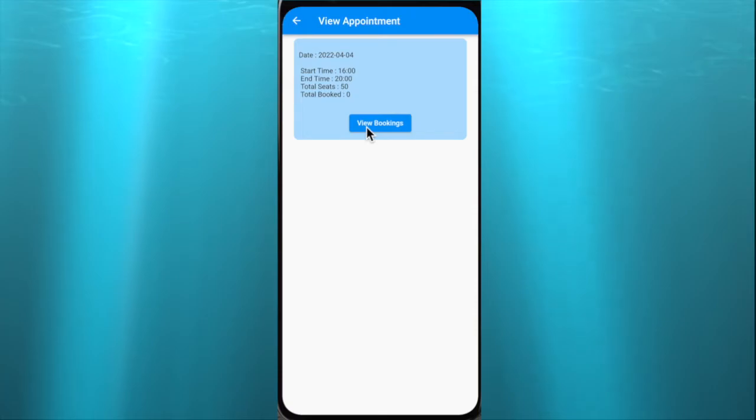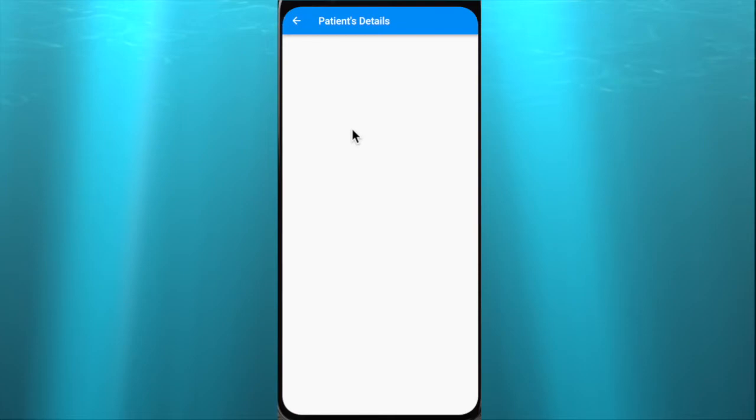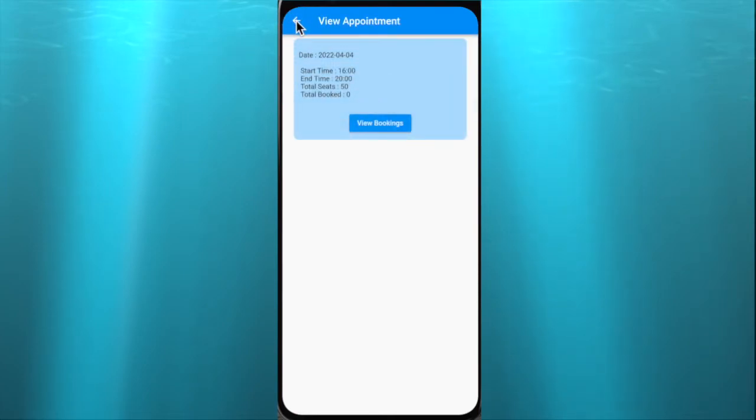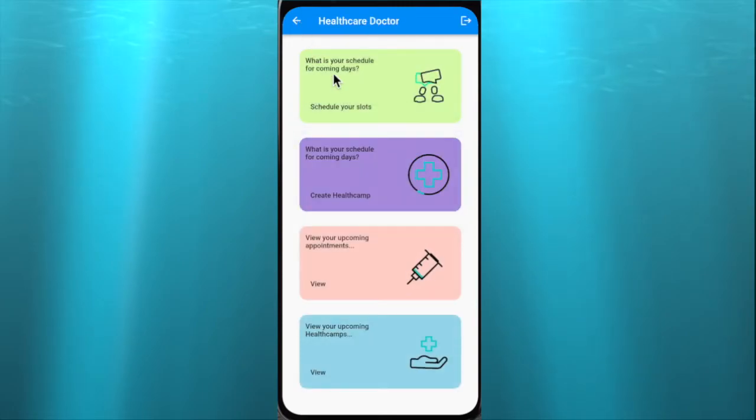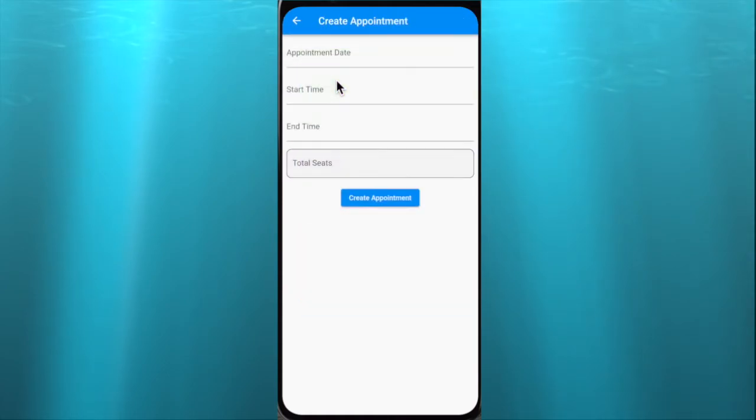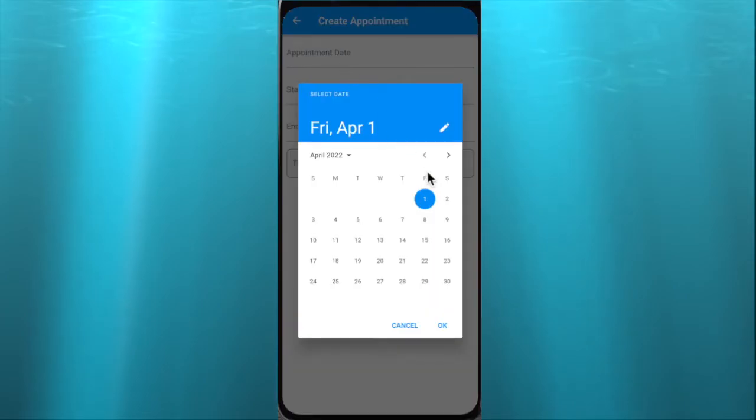Under view upcoming appointments, the doctor will be able to see all the appointments that he has created. Further, by clicking view bookings, he will see the patients who have booked his appointment. Currently, no patient has booked the appointment, so no details are shown here. This appointment is for 4th April from 16, that is 4 p.m., to 8 p.m.